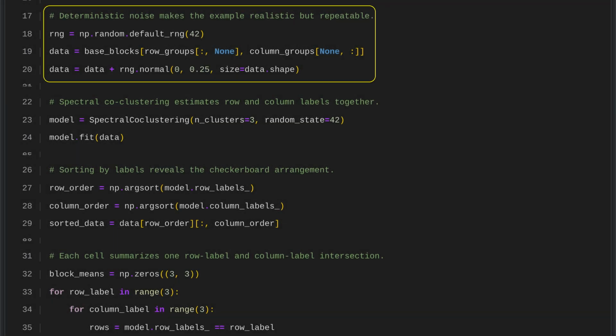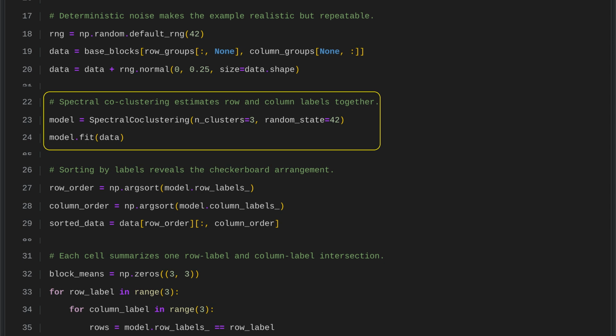A fixed random seed is used so the added noise is reproducible. The data matrix is built by selecting values from base blocks according to row and column groups, creating a larger repeating structure. Normally distributed noise with mean 0 and standard deviation 0.25 is then added to simulate realistic variation while preserving the main pattern. Spectral co-clustering is used to estimate row and column labels at the same time. A 3-cluster model is fit to the data with a fixed random state for reproducibility. The model groups similar rows and columns to reveal the matrix's underlying checkerboard pattern.